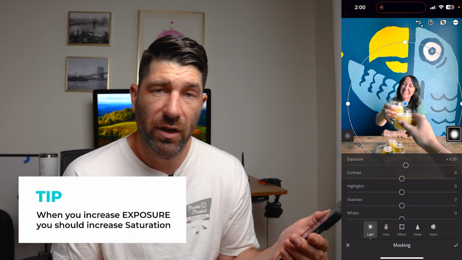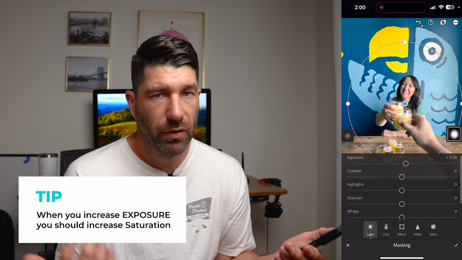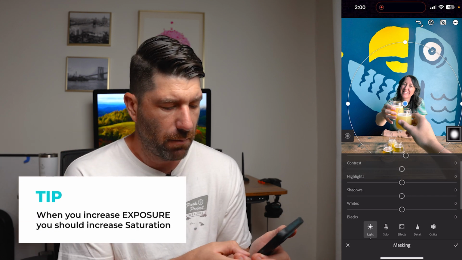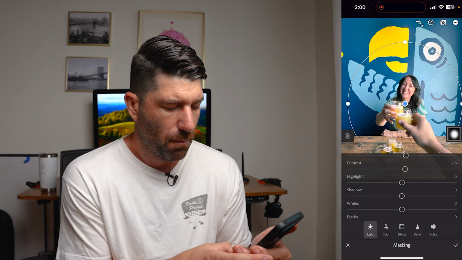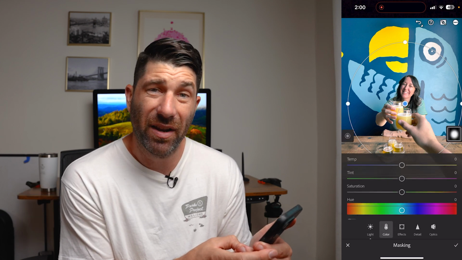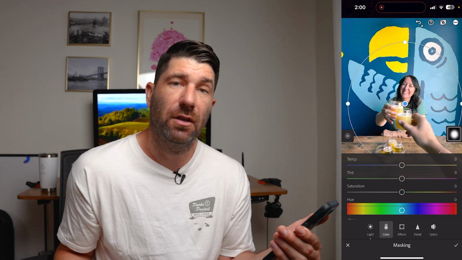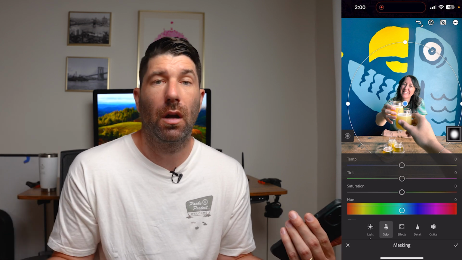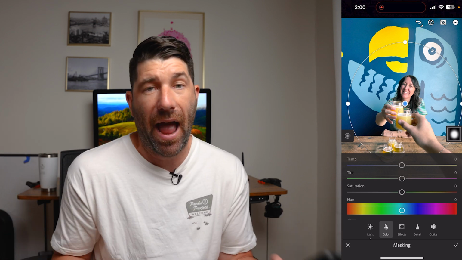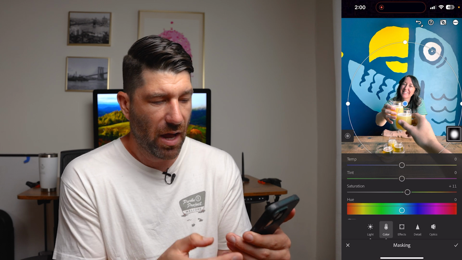Now whenever you adjust the exposure, you should also make a habit of going in and maybe adjusting a little bit of contrast. But really what you'd want to do is add a little bit of saturation, because when you add light to a thing, you lose a lot of saturation, so you need to add a little bit more saturation. So boom, nice, subtle.